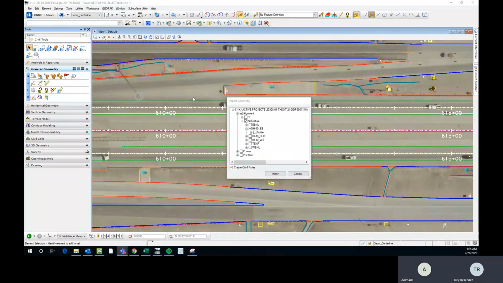So the first thing we did was import the files that define the hinge points for our ditches. In this case, it's going to be the edge of pavements, the existing edge of pavements. And now what I'm going to do is import the geometry using this command here.